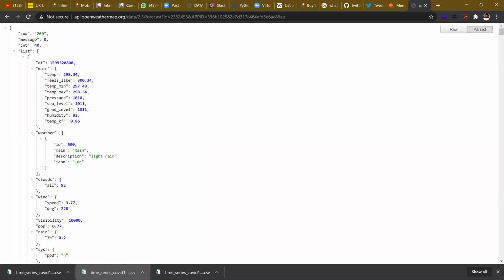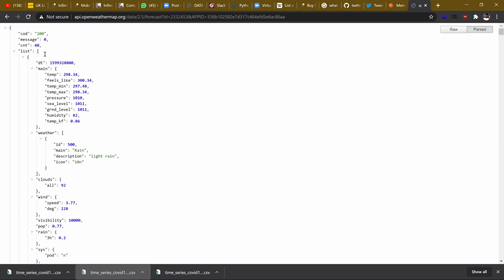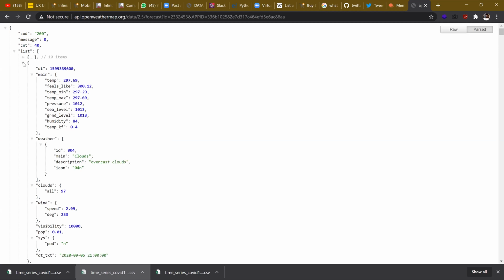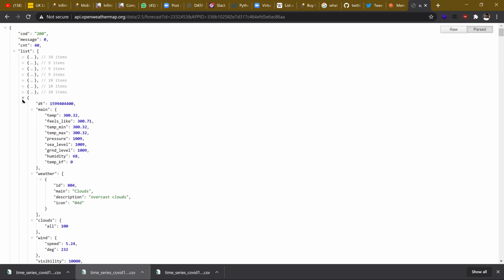Now you have list. List is what contains all our data. If I close list now, you can see 40 items. That's where all our data is. Now we have city. This is the city details: the city ID, the city name, coordinates. This is Lagos State, country Nigeria, time zone, and all of that stuff. So what we're actually going to target is list, where all our forecast data is. If I close these, you can see each of these is actually a forecast.